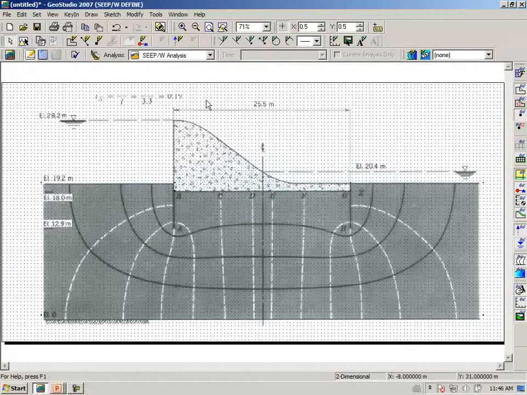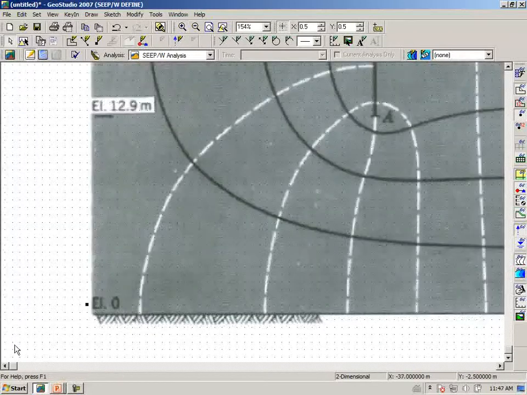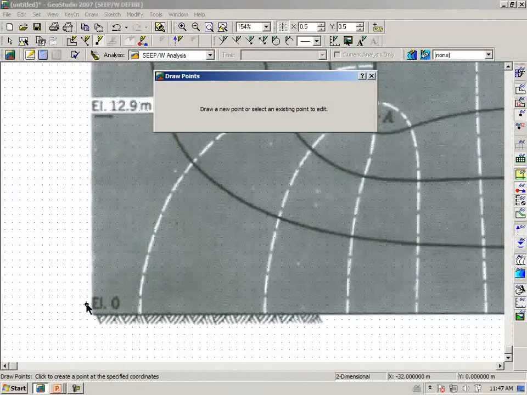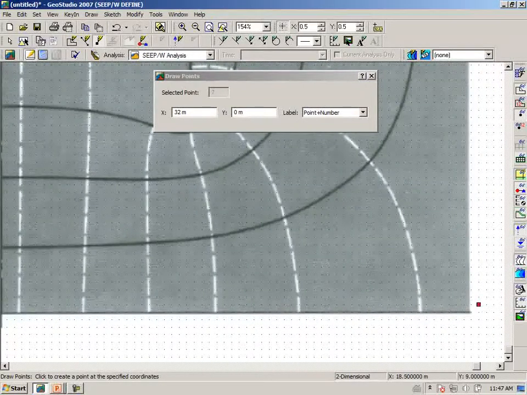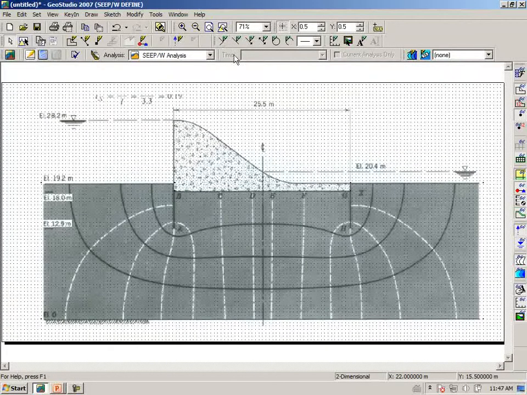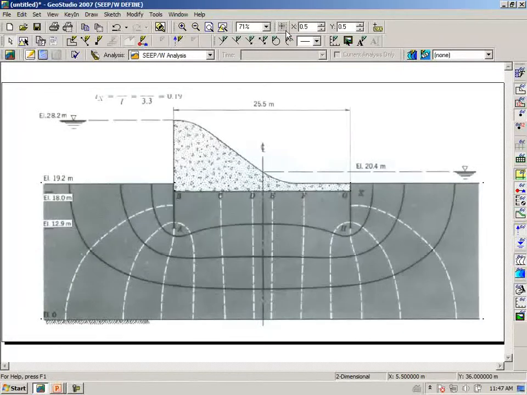I could modify these lower points here such that it is closer to the actual base of the drawing. Say draw points. If I click on an existing point, I say this is minus 0.5. And I'll do the same at the other corner. Minus 0.5. Once again, clicking on the Zoom Objects icon, we now have points that match very closely to the actual dimensions of the drawing. We can turn off the snap to grid, and we could now draw regions.